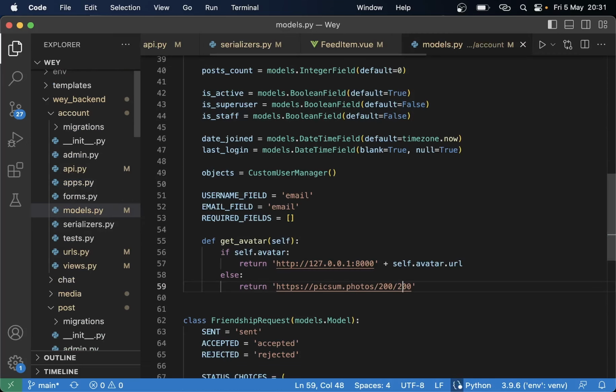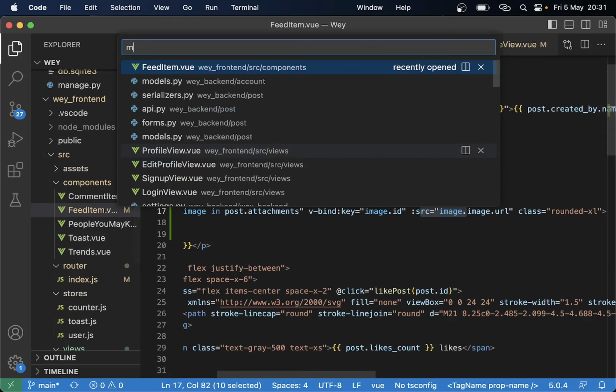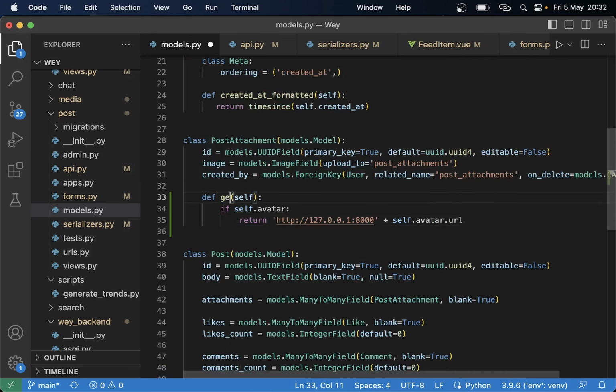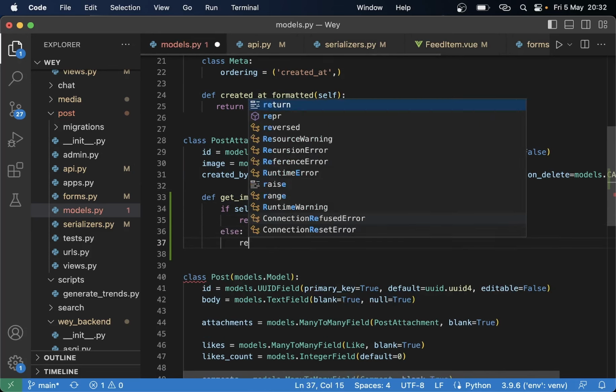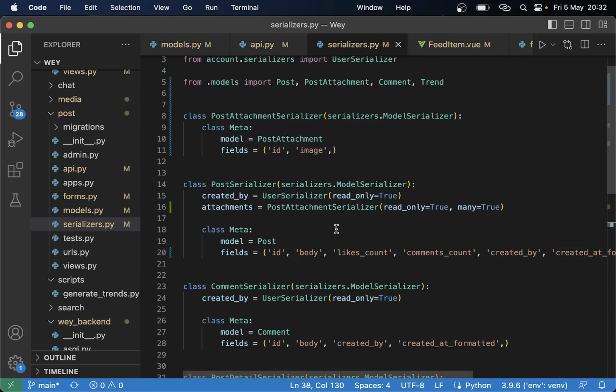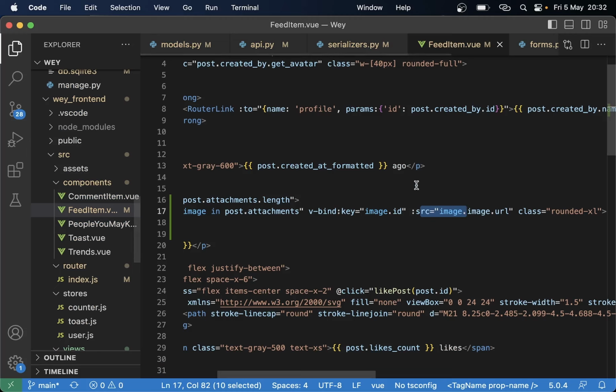Just open up the models.py in the account. We need a similar function to this one. get_avatar. So open up the models.py again in the post. get_image. If self.image, then we return self.image.url. Else we can just return an empty string. And then we can go to the serializer, scroll to the top and say get_image instead of just image. Go back here and say image.get_image and save.